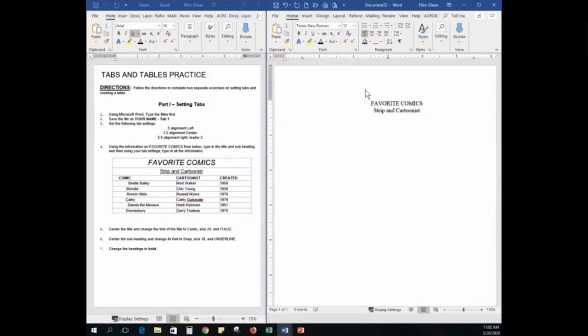Before I continue, let's make sure the tabs are set up. You should have an L at 1/2 inch, an upside down T, which means center, at 3, and a right tab at 5.5. That's why having your ruler on is so important, because it really helps us.